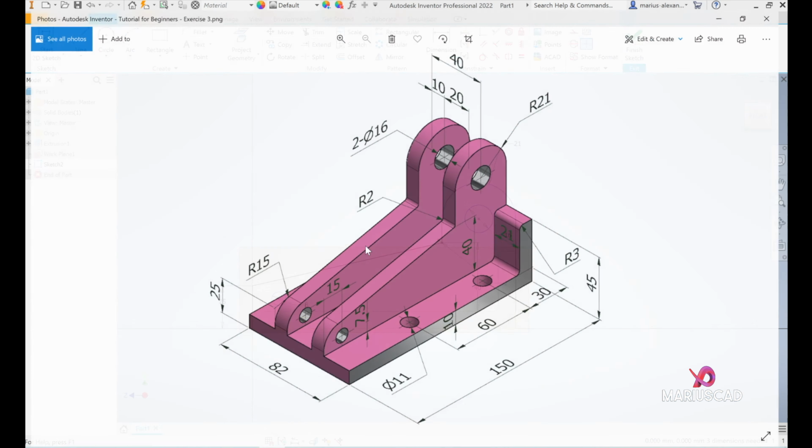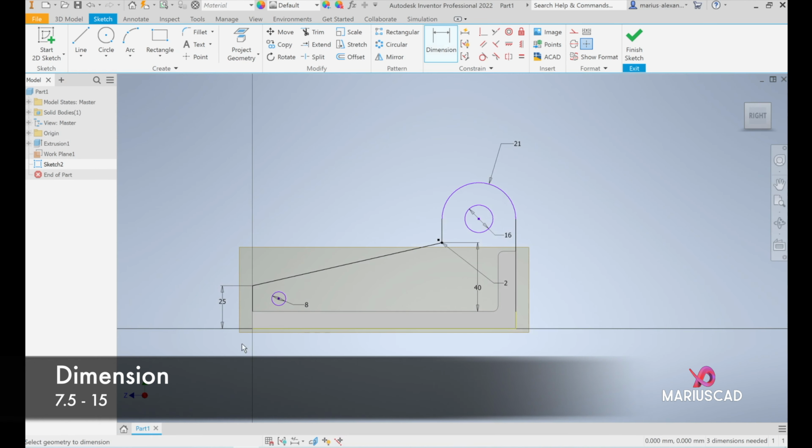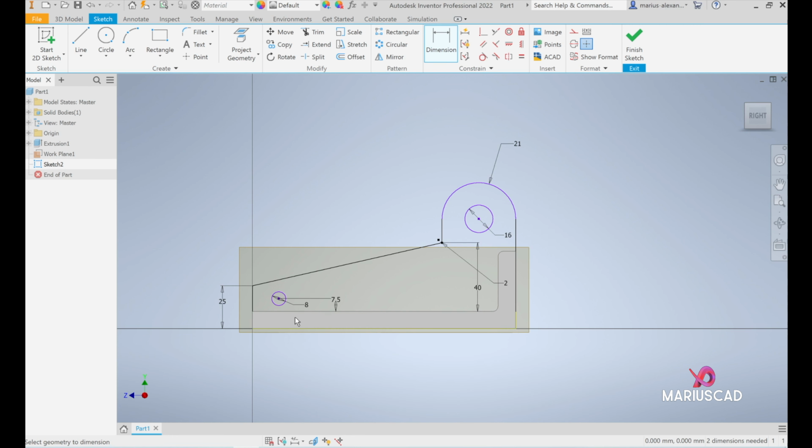Now let's have a look. So here we need 7.5, and on the other side 15. So go to the dimension again, 7.5, it is good. Okay, and here we need 15.